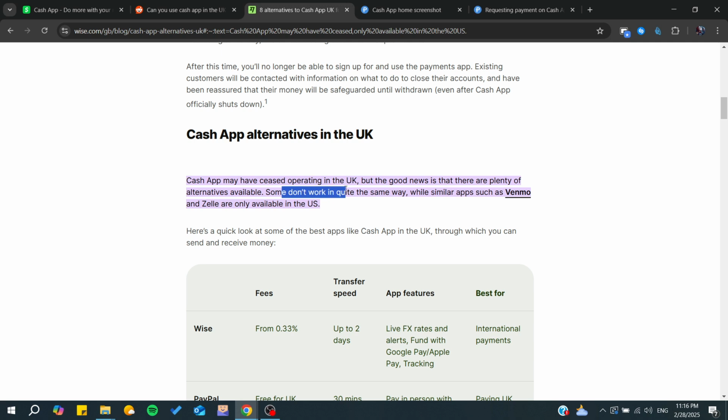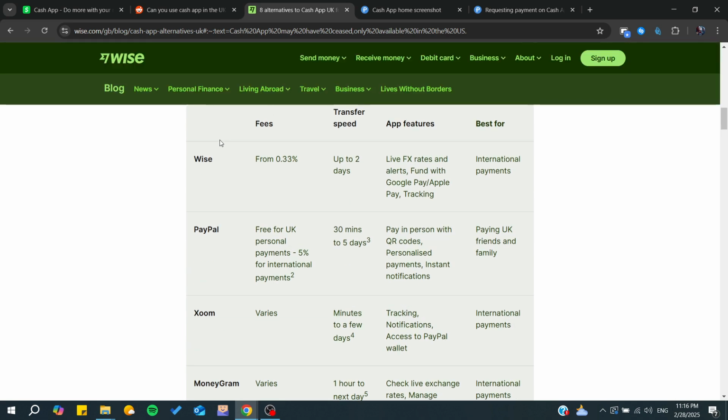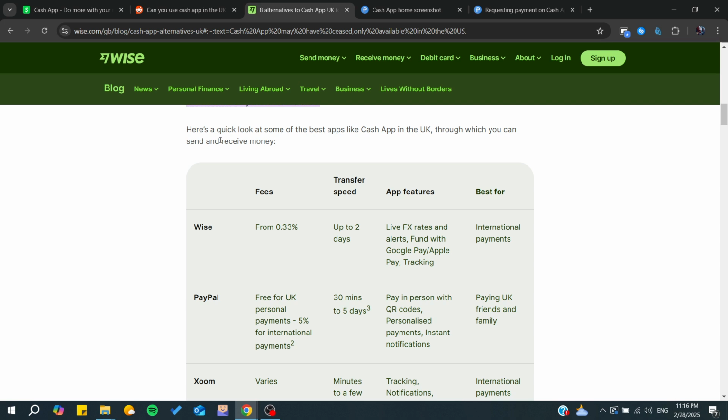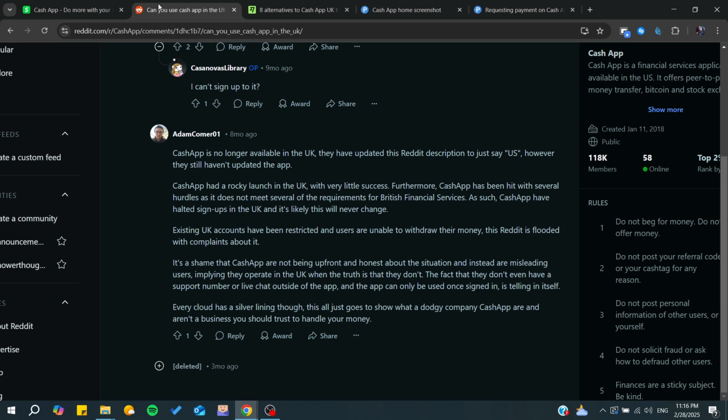Some wouldn't work in quite the same way as Cash App, while similar apps such as Venmo and Zelle are only available in the US. So the only option is to find some very good alternatives to Cash App so you can start using them instead.